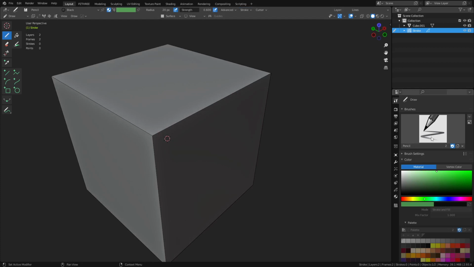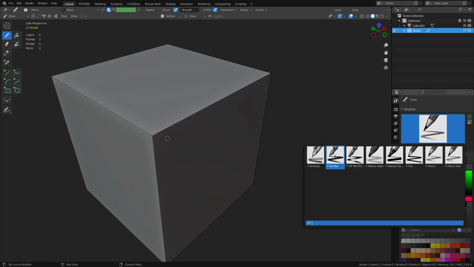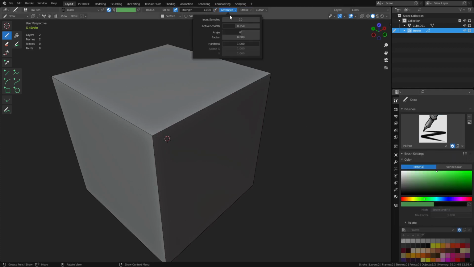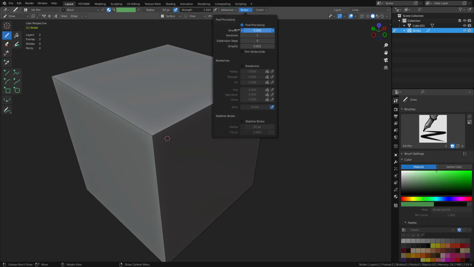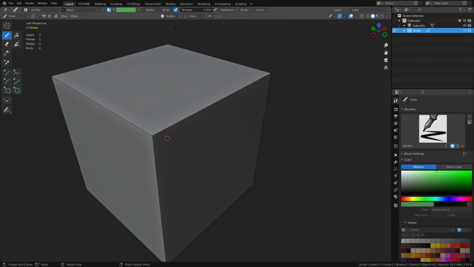Oh, also, we're using the pencil right now. I want to use the ink pen. So we need to adjust the settings for the ink pen here. So active smooth down, stroke smooth down to 0, and simplify to 0. And the surface should be the same here. It shouldn't be a big issue.